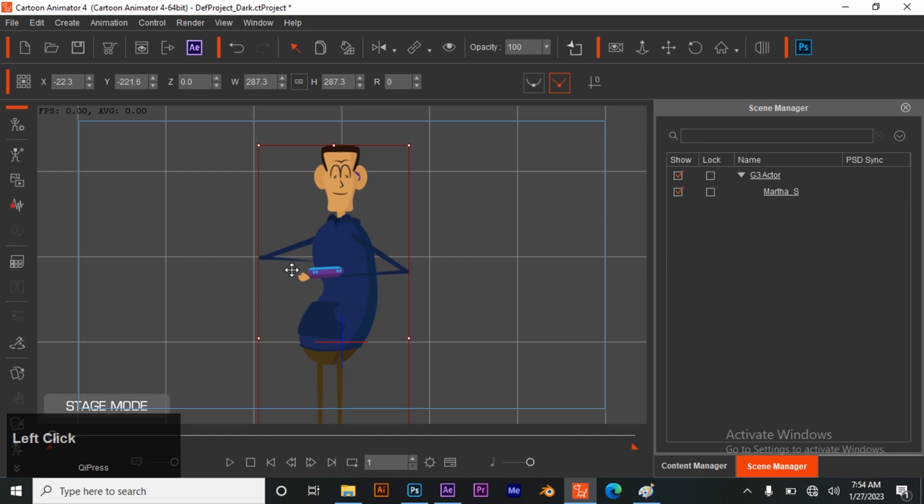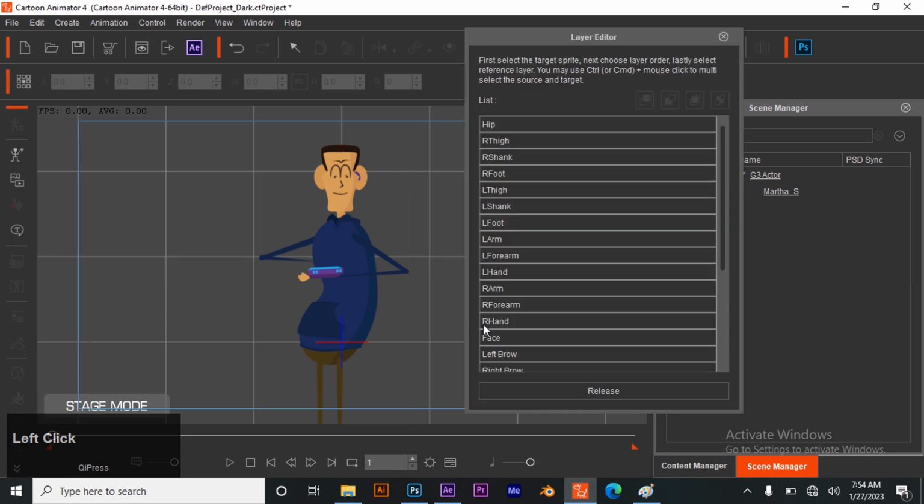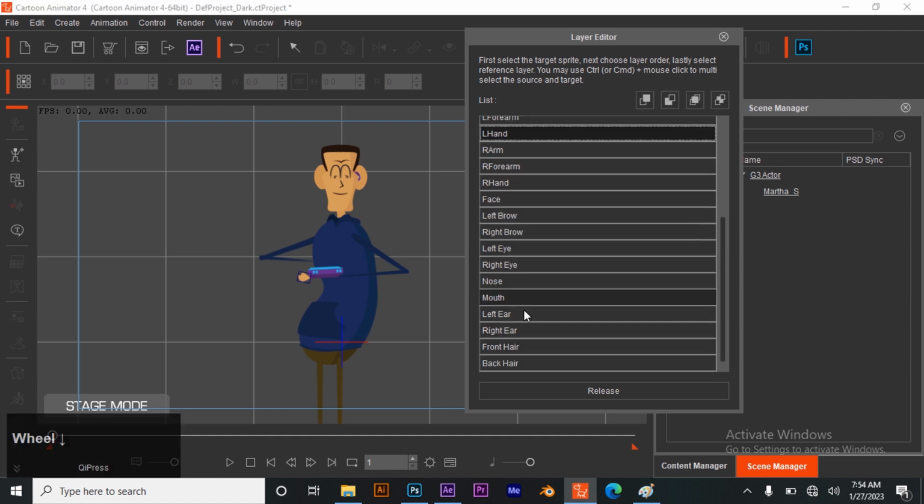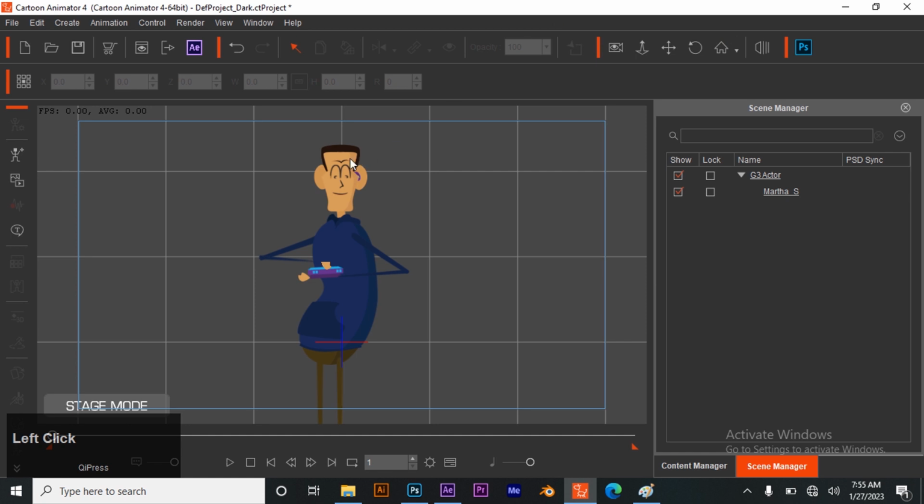This is actually at the back of this character, so you can just go to layer. I think this is the icon, so click on layer, then let's select the hand. It's actually the right hand. So let me see, right hand and then right forearm. I'm just going to bring the two up. So that's actually great. This is going to be like he's operating something.